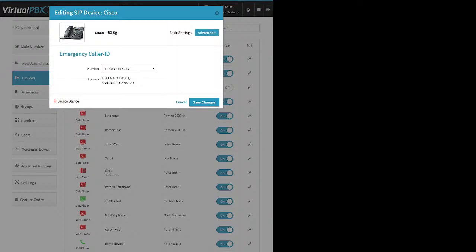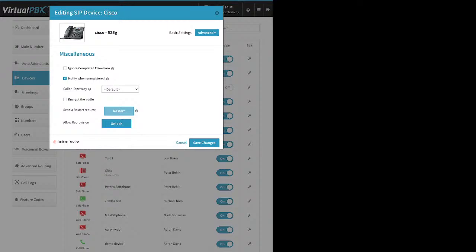All right, here's the emergency information. So again, you can select the specific phone number on your account with a specific address. Miscellaneous, the main thing that ever comes up here is this last one, the allow reprovision. You just click unlock.